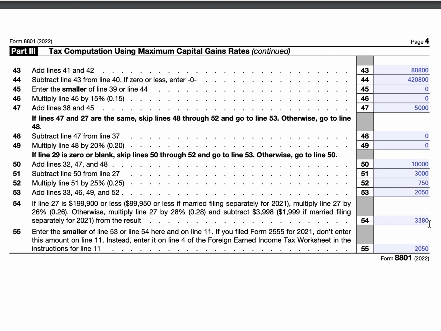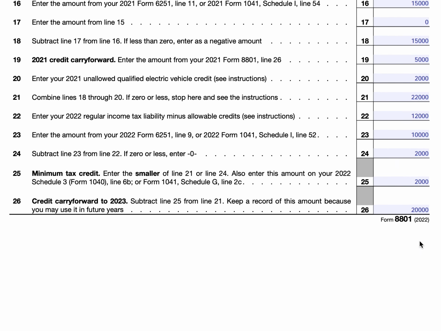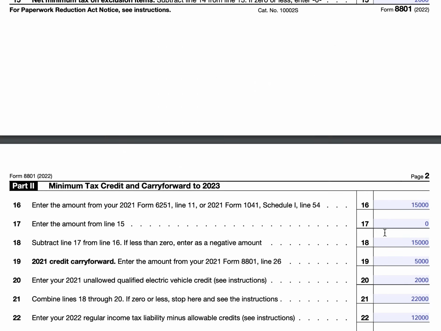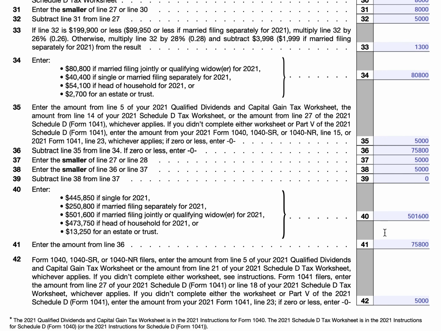Now we're going to take the smaller of either line 53 or 54. We're going to put it in line 55, and then this is also the number that we put into line 11. So all the way back here, this is the number that we would put in here, and then we would just keep going to arrive at our number for line 15.